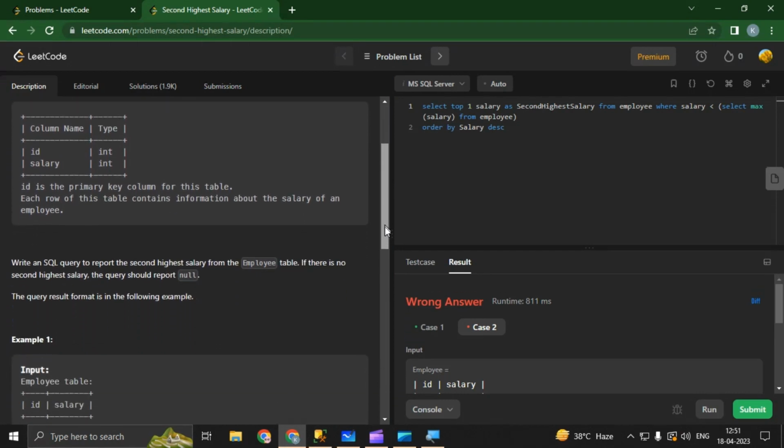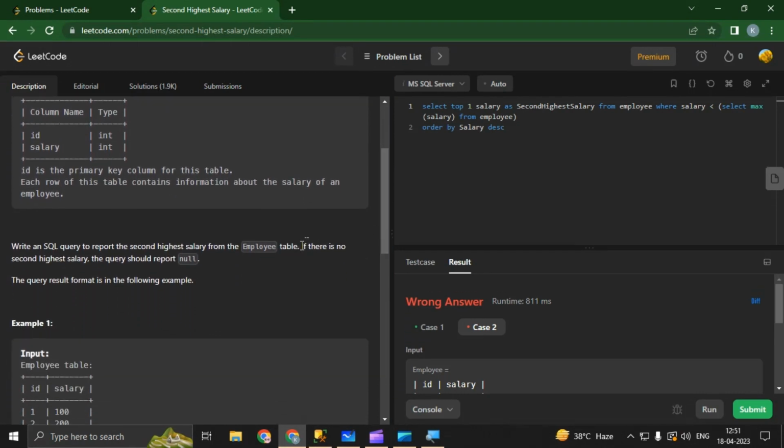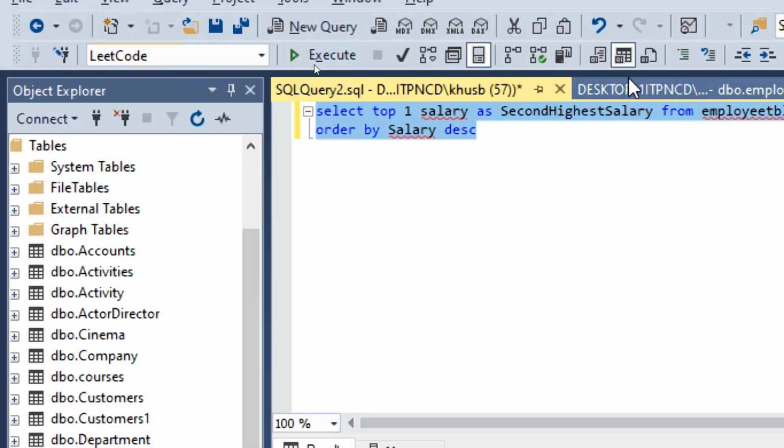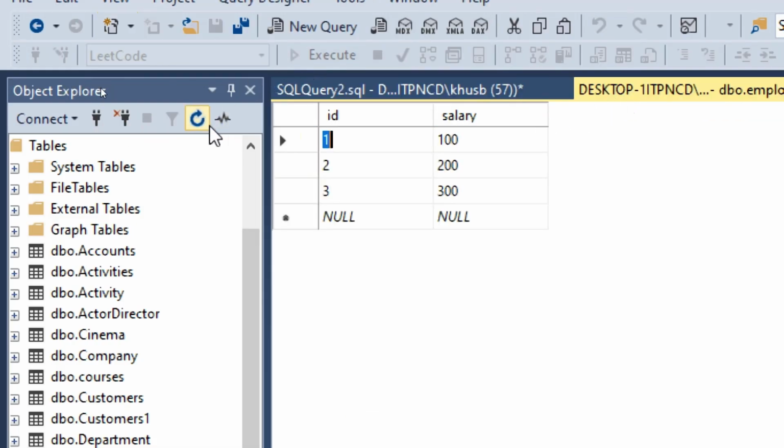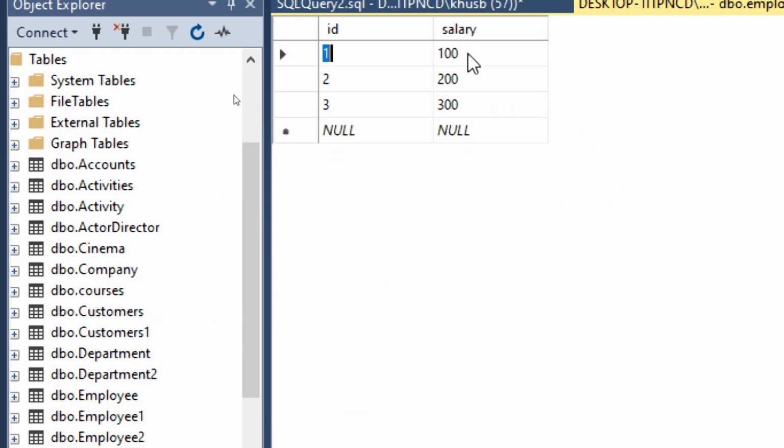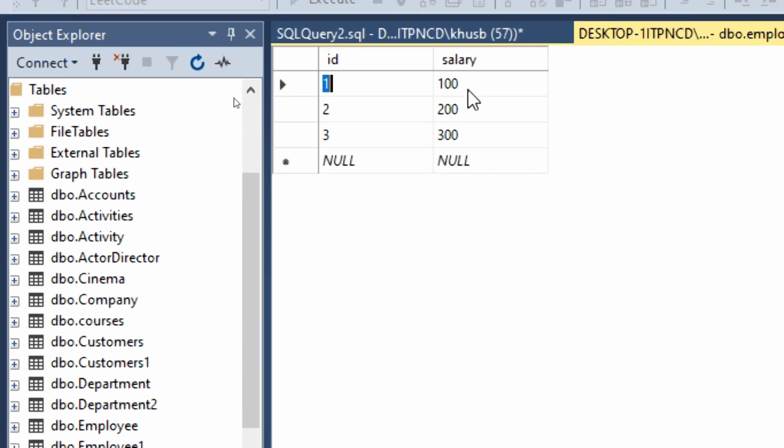You might have forgotten the question completely. There is one sentence which has been added: if there is no second highest salary, the query should report null. To understand why it is not accepted, let's do some modification. In our salary table, we are going to specify each salary as the same 100. Why am I doing this?